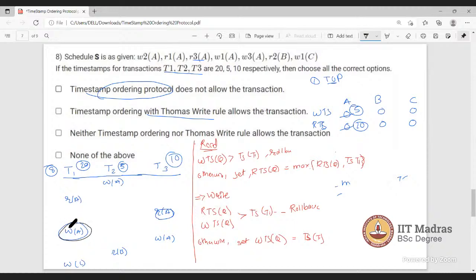Now let us check for this. We have checked the read of A. Now write of A. Here we are performing the write operation, so we need to check this condition. The timestamps for the A data item are 5 and 20, and the timestamp of T1 is 20 here. First we check the RTS. RTS is 20 and this is also 20. It is not greater than or equal to, it is strictly greater than. It is not equal to, so this condition is not satisfied.